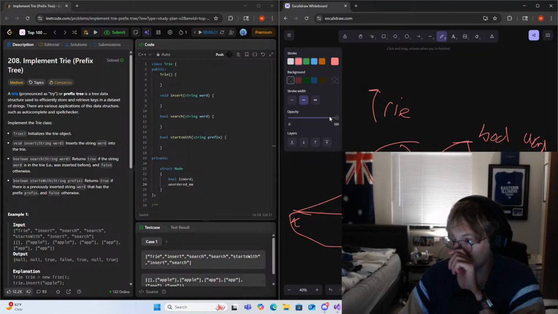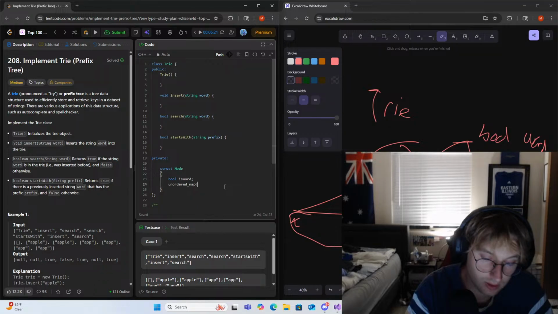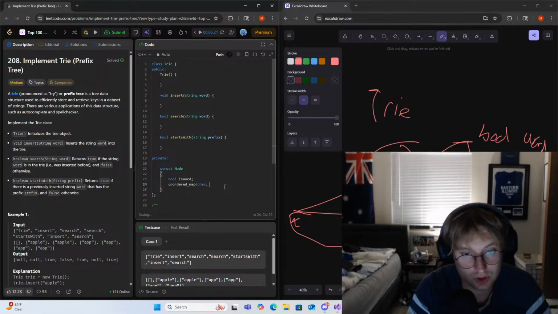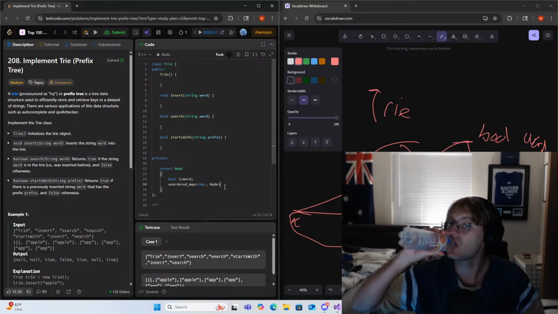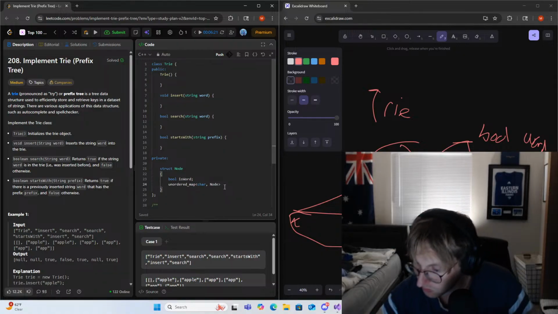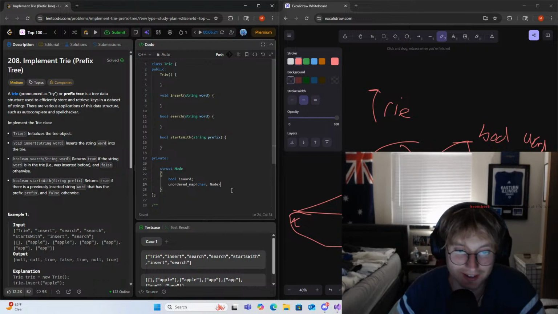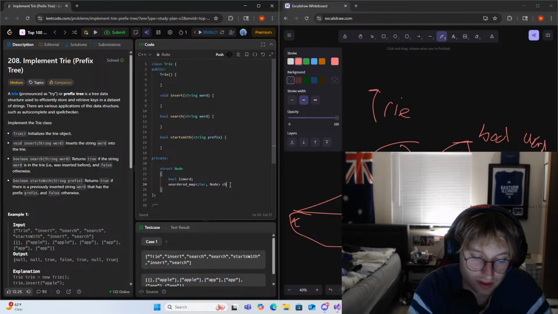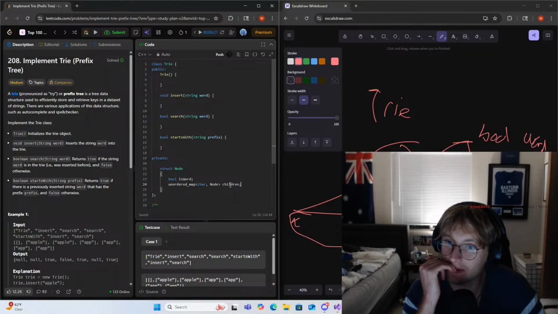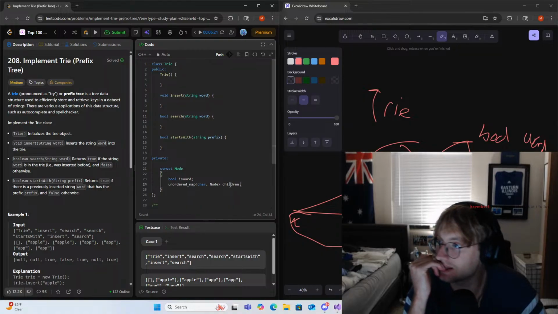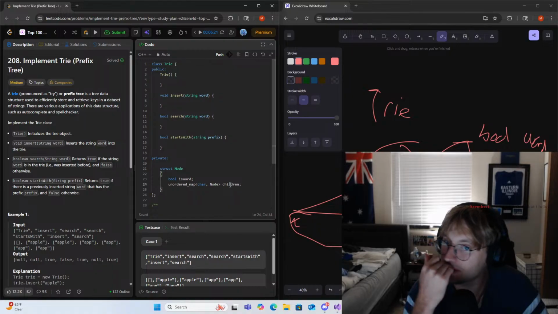Unordered map. What do we want to hold? We probably want char as our key and node as our value, the next node that we're going to go to. Camera blocking, but I follow. Oh, sorry, my bad. Yeah, we can call this children or something. Trying to think what else we need. It's the bool and the map. I think that's probably it.